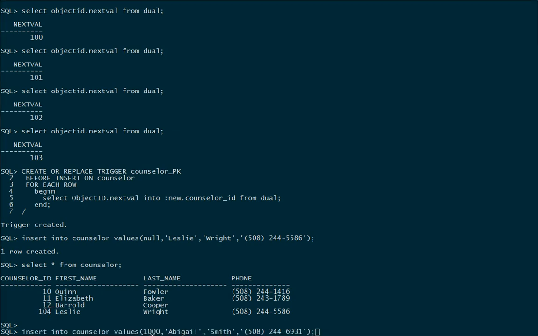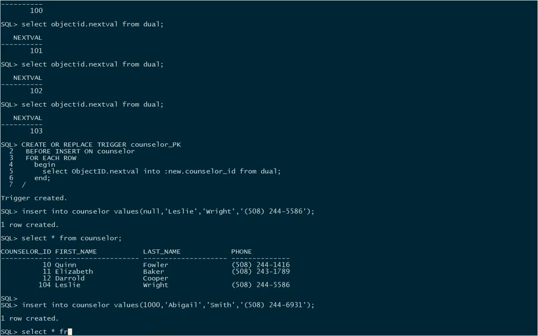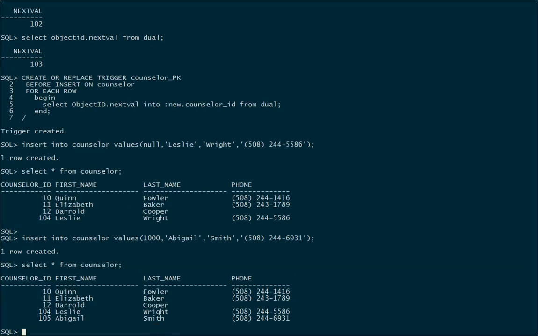Well, here's another option. Instead of leaving it blank, I could put another number in, like 1,000. I wonder what will happen there. In fact, the trigger will override that one as well. And as we can see, it will just pull the next value from the trigger. And so if I've specified null for the primary key or any other value for the primary key, the trigger overrides it. But what happens if I don't specify a value at all?